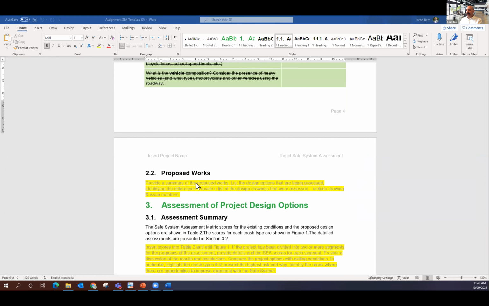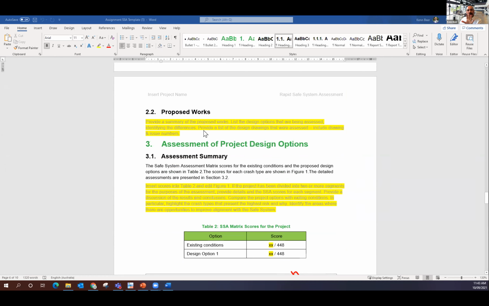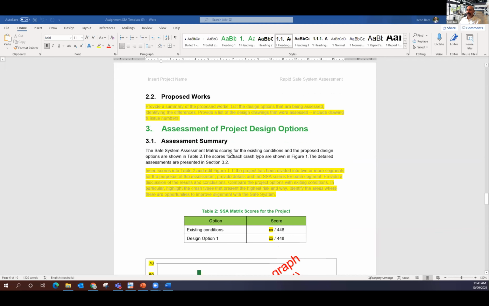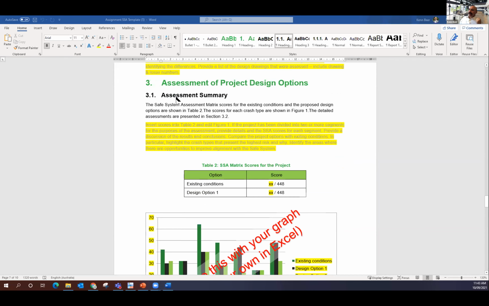Proposed work. This, though, is where you put a little bit of information about the design. For the one we just looked at, it's an existing giveaway, they're making it into a set of traffic signals, and you could put a snip of that design in there, just so it's easy for the marker to go, yep, okay, I know what that project is. And you've said, this is what I've assessed. So a summary of your assessment, you're going to do this after you've actually done the assessment. You're going to come back to this and you're going to put the score for the existing conditions and the score for the design option. You've got one design option only.